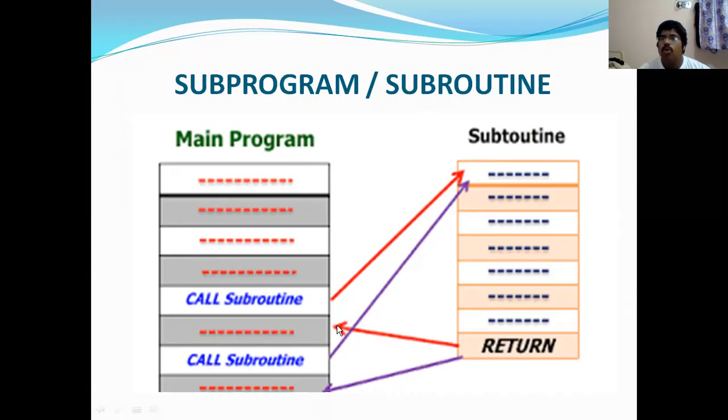How does the computer come to know this? Because we are humans, we have common sense. Computers don't have any common sense, no? Then how can the computer know that it has to skip to this particular instruction address? For that purpose, we are going to use a concept called stack.